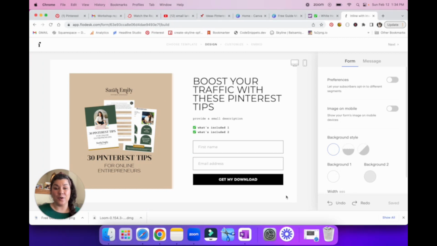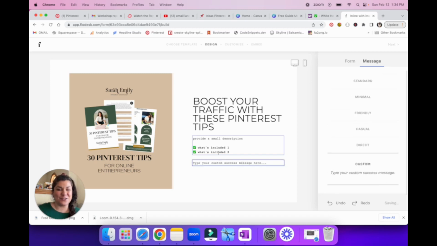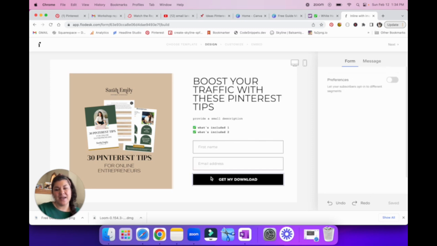So back at the form settings, I'm just going to click back on the form, and you can tell because it says form and message over here. I'm going to click on the message. The last setting that you want to set up on this screen is when somebody actually clicks download, what message do you want displayed to them? You can just be really simple and say standard, thanks for subscribing, but maybe that doesn't really make sense for you and you just want to write your own custom message. You can just come down, select custom.